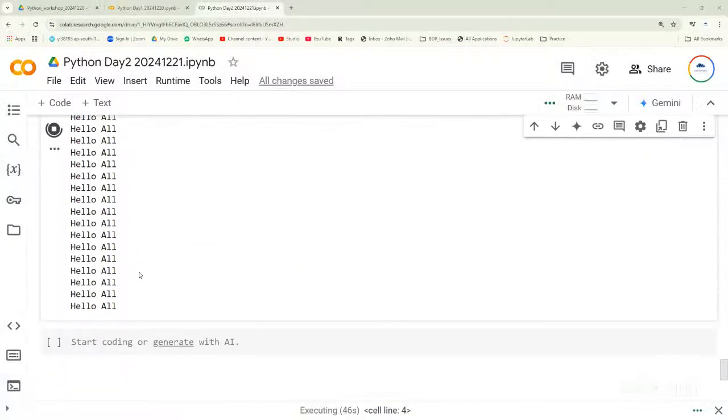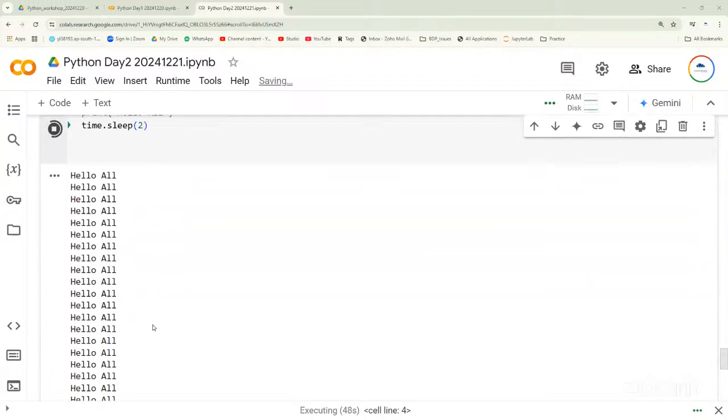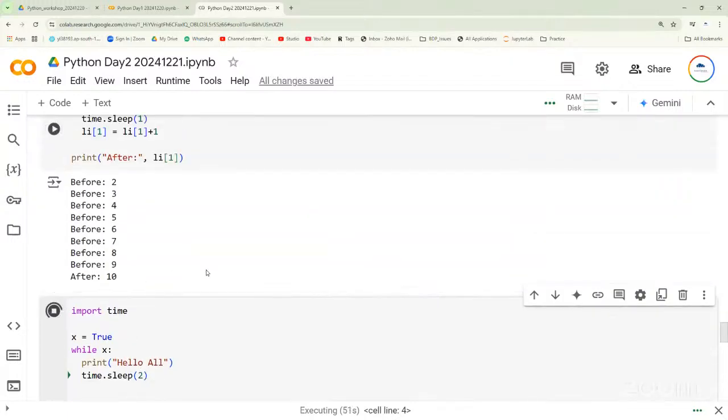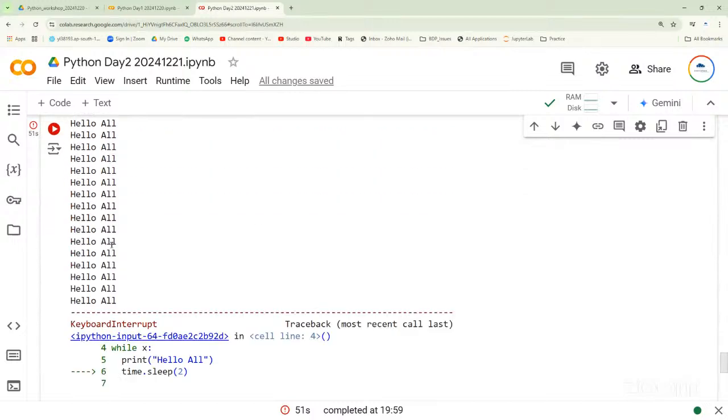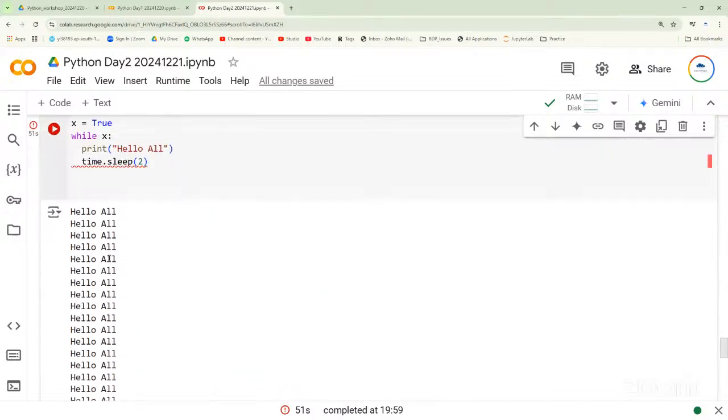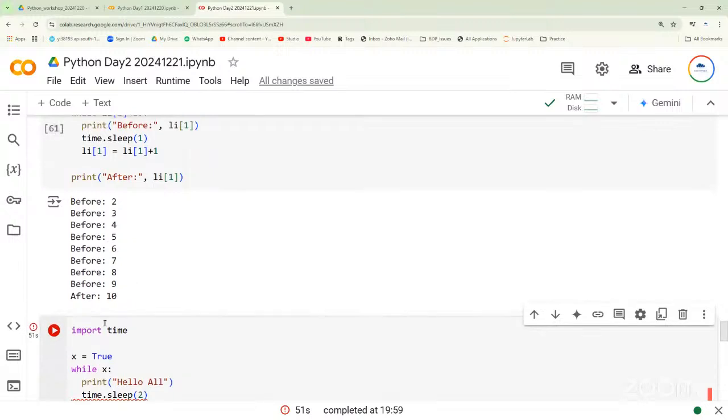Now it's running always. It doesn't stop until I'm breaking at runtime. Now the keyboard interrupt is happening, then you come out of this console. Like this, you can use your control statement at runtime. So whether it is a range, you must go with the for loop. Whether it is not related to a range, you must go with a while statement.